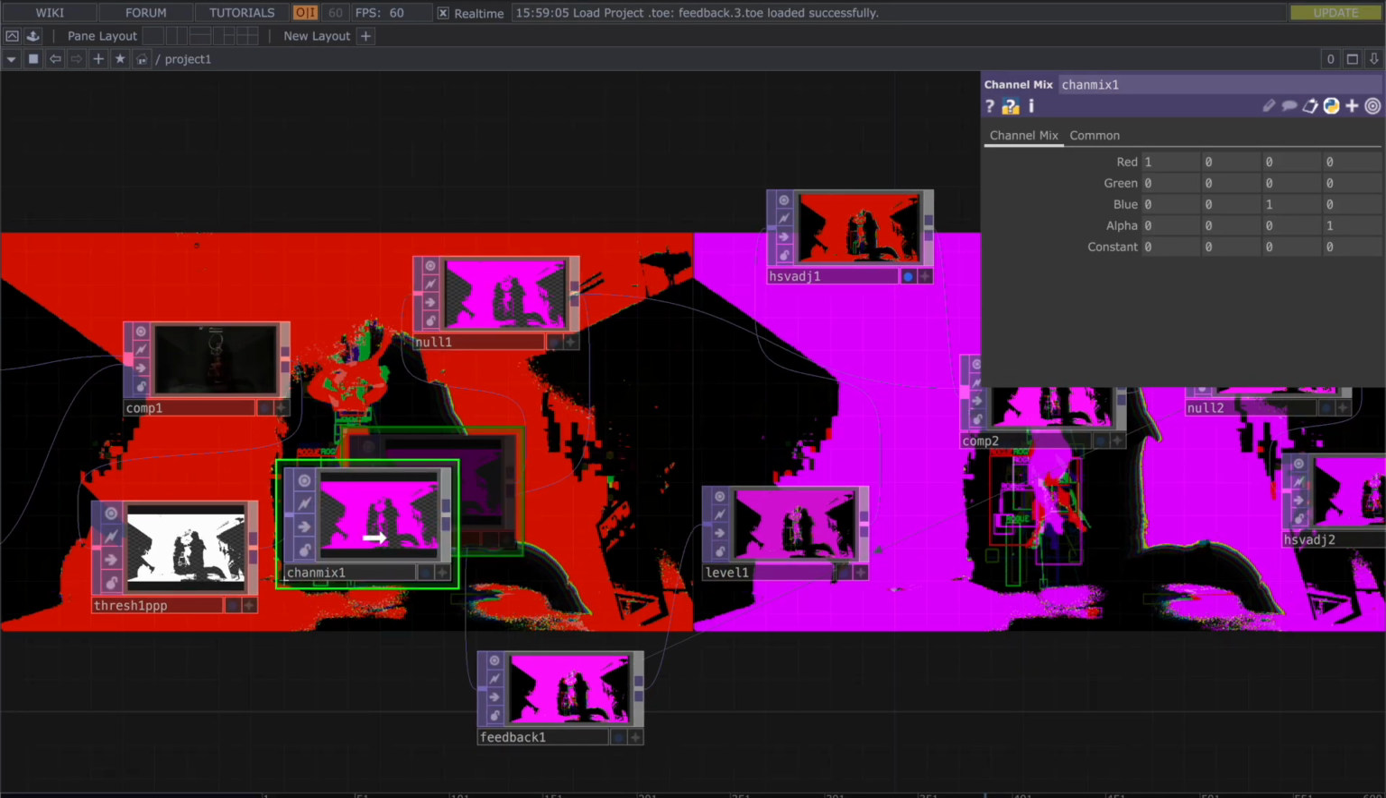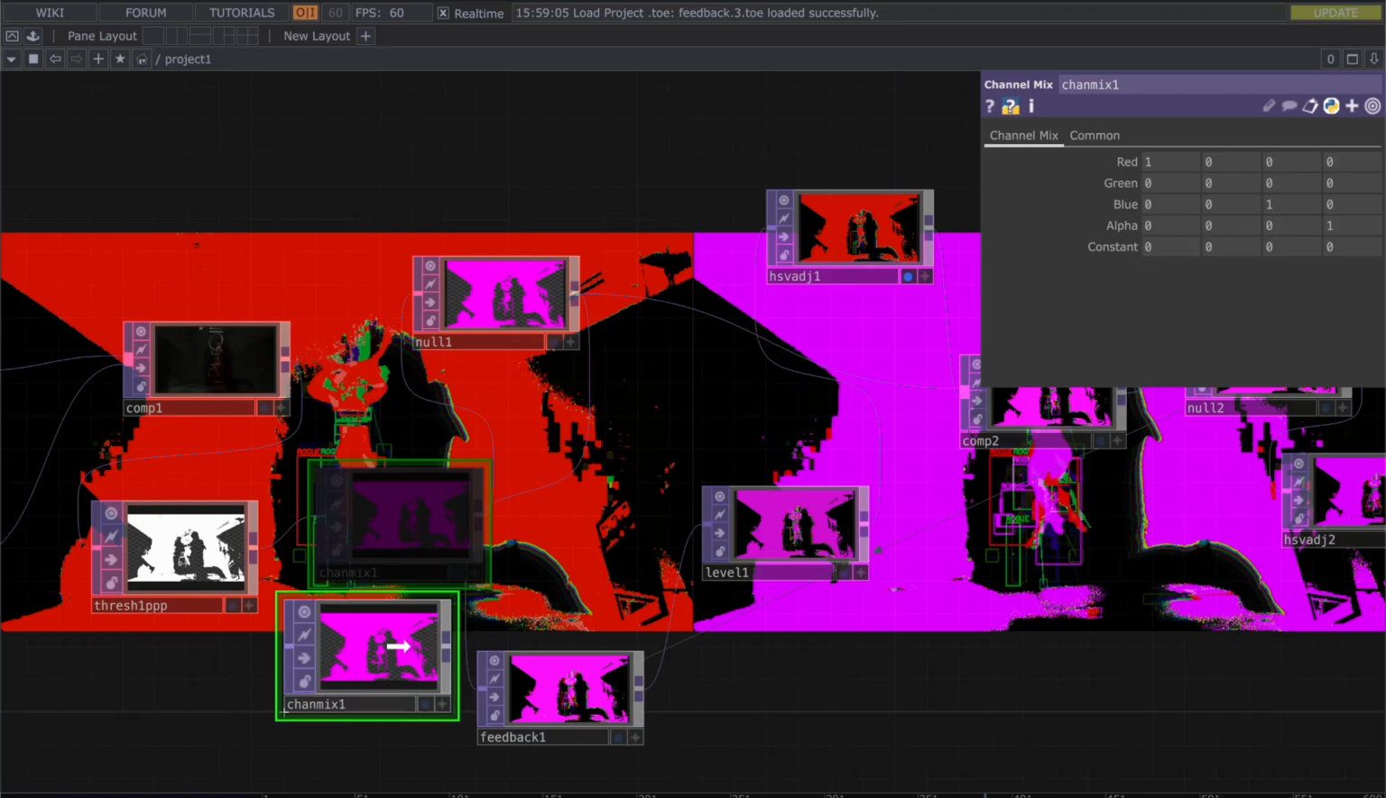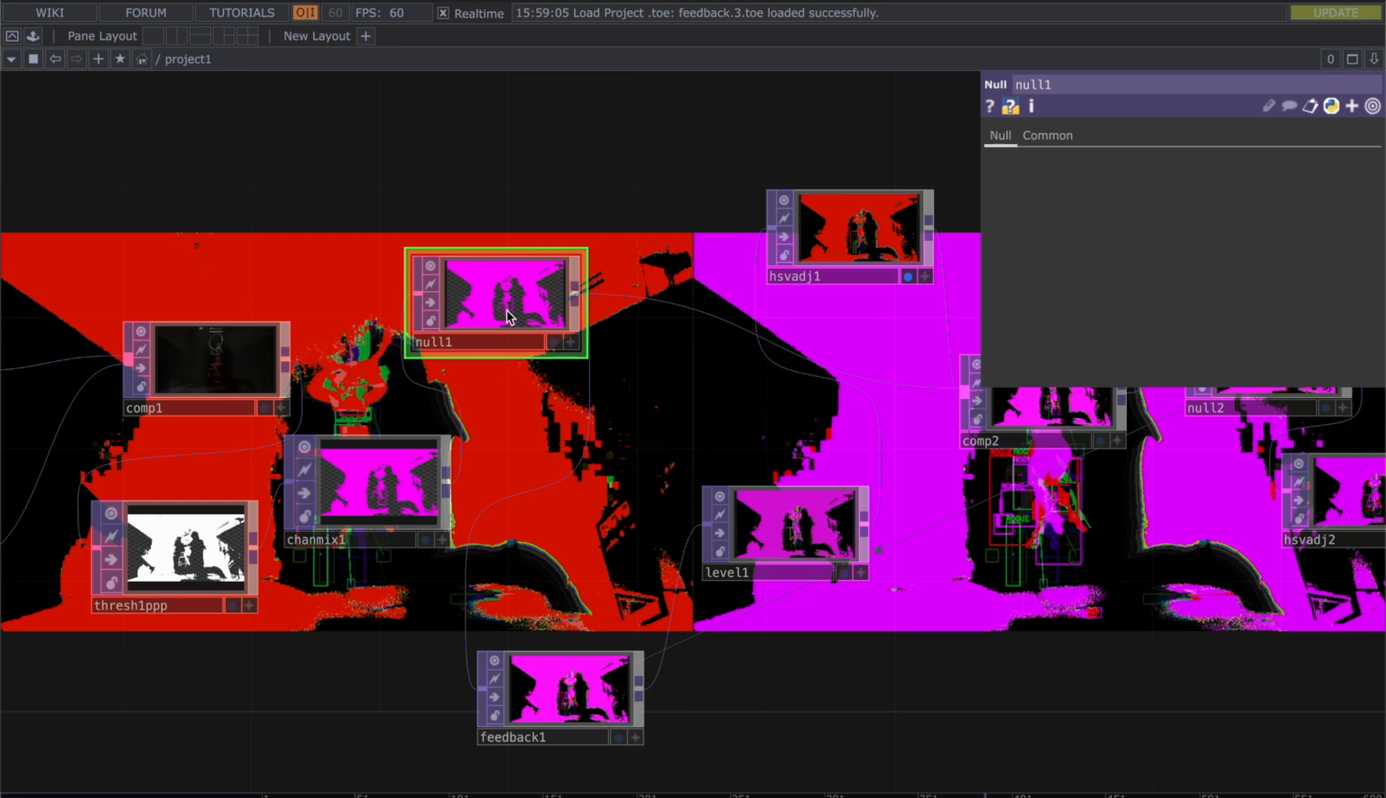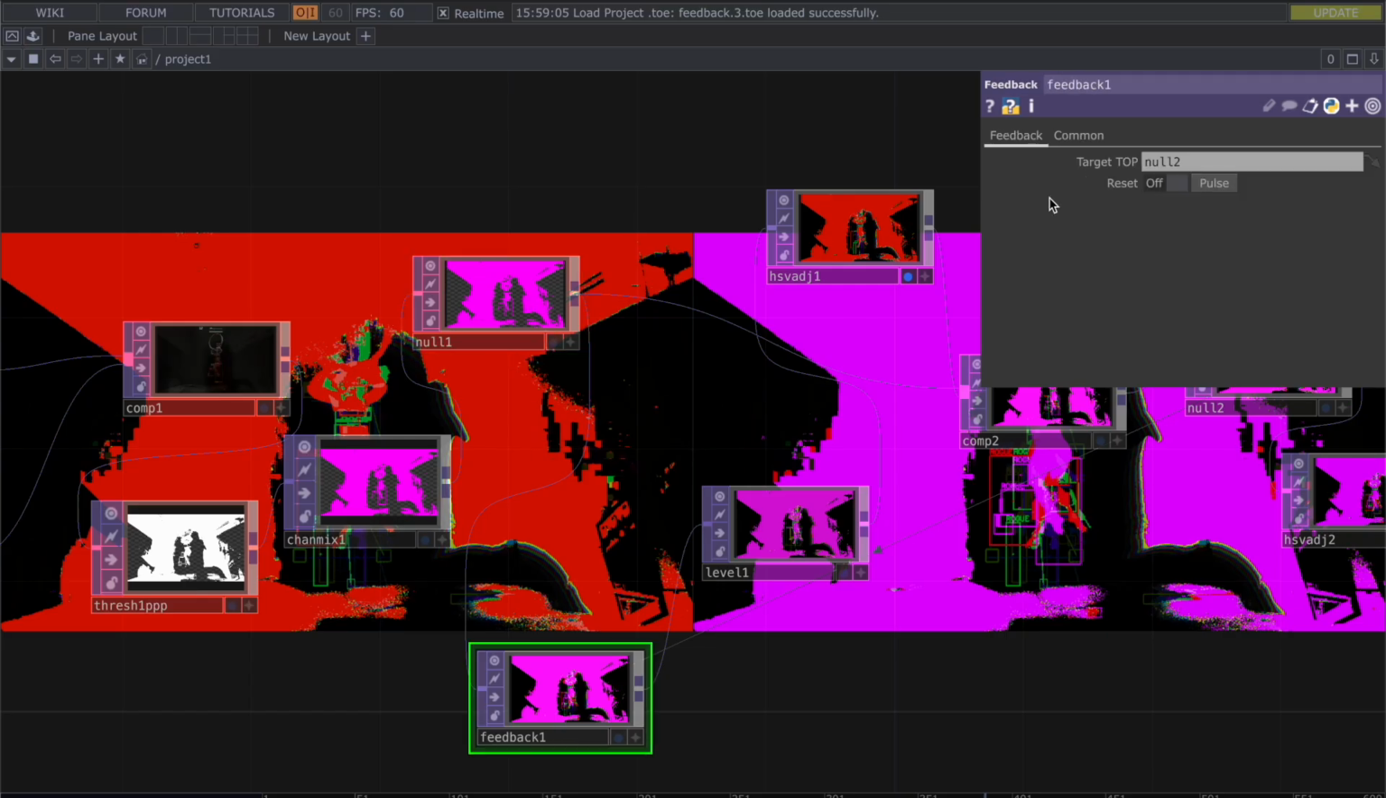So that channel mix is gonna go into your null. I just named this null 1. There's gonna be multiple nulls, I guess it just names it by itself, right? So that null 1, you're gonna put this into a feedback, right?